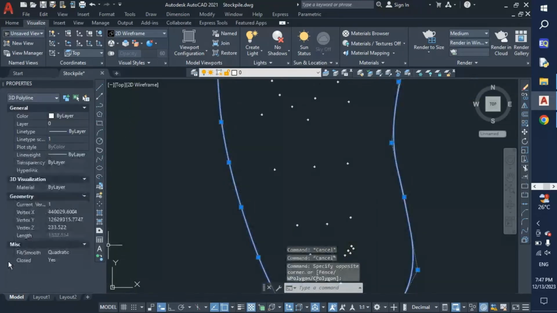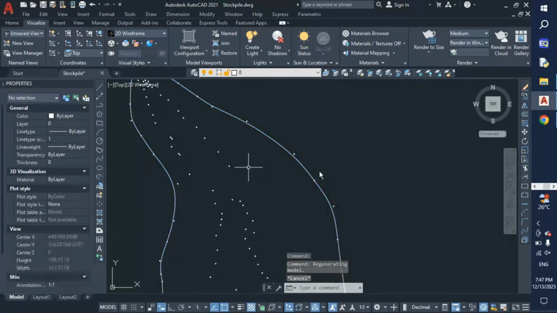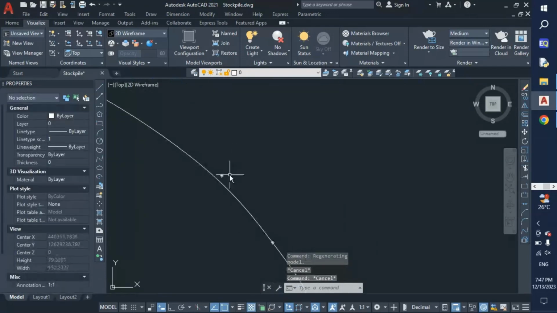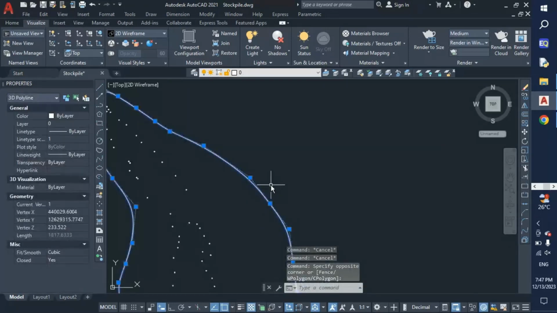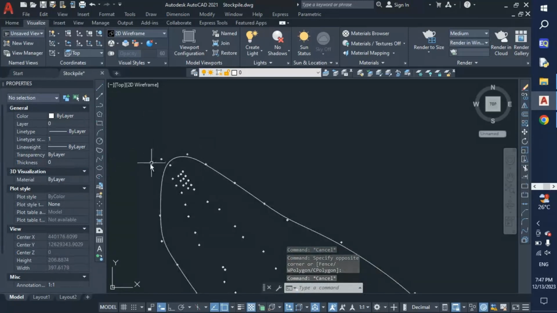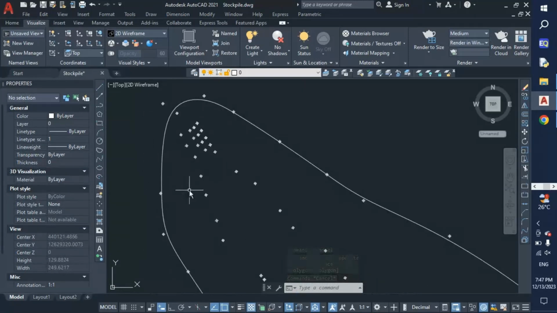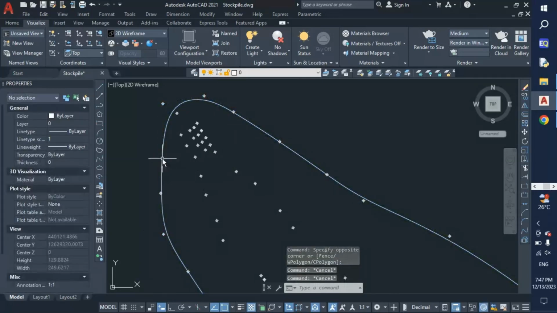Another option available is cubic, which also makes the 3D polyline smooth. But unfortunately, it will not pass through the points in the 3D poly. If anyone needs to make the 3D poly through the points, it will not be possible. If there is any other option available, please let me know.